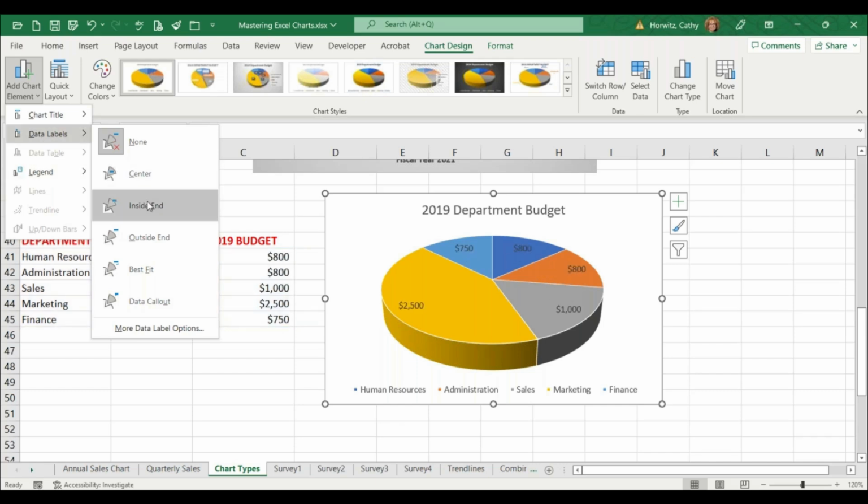But if I point to, for example, outside end or inside end, notice that it's going to put the values. I don't want the values, I want the percentages. The immediate drop-down boxes only give us the immediate choices. If I want all choices, at the bottom of each of these drop-downs will always be something that says more. More data label options. More trend lines.